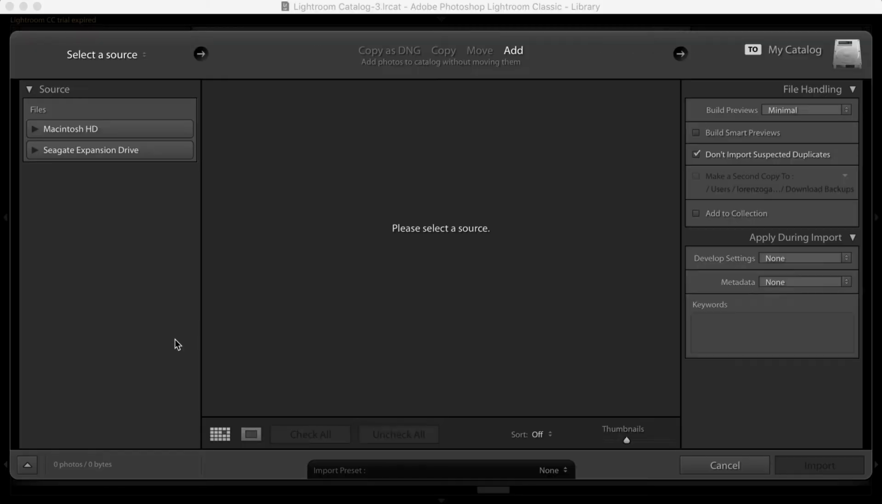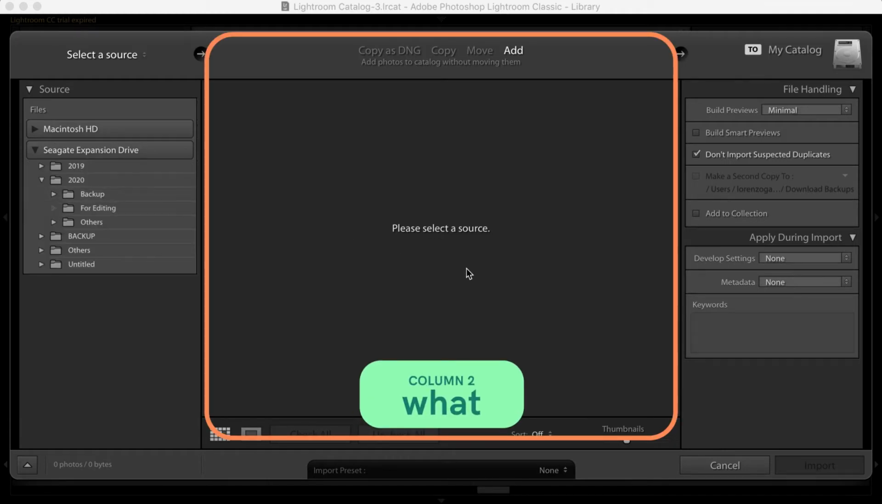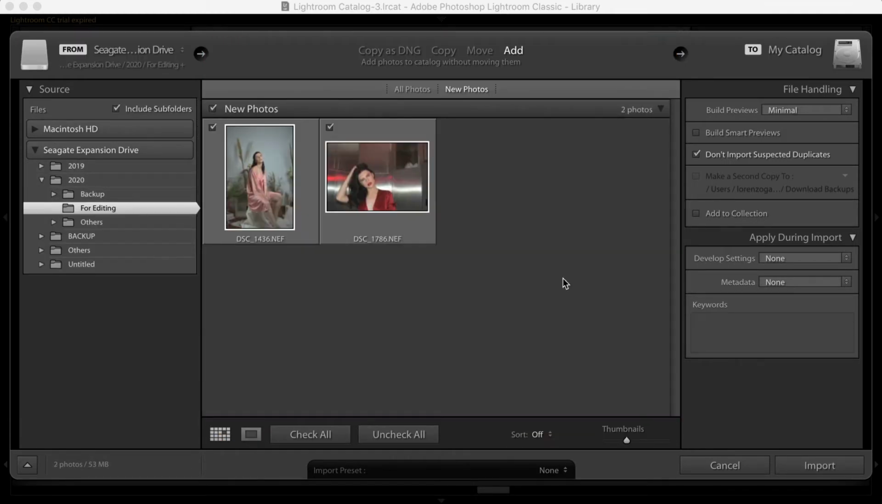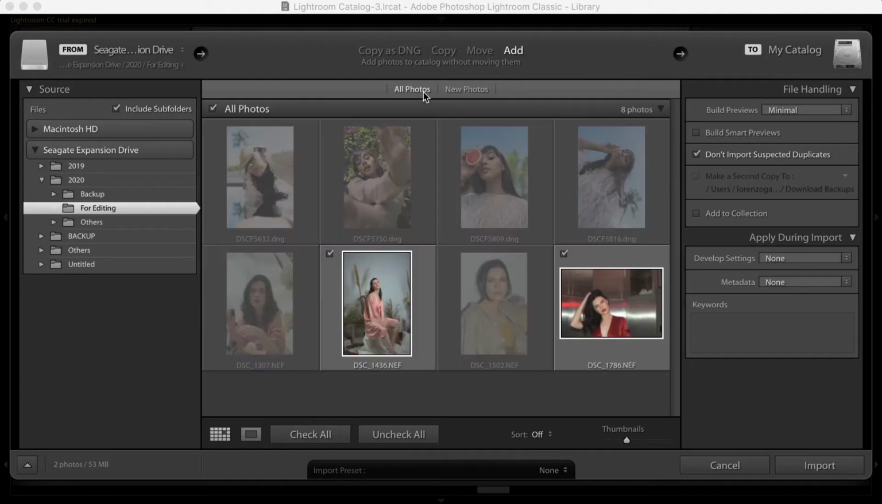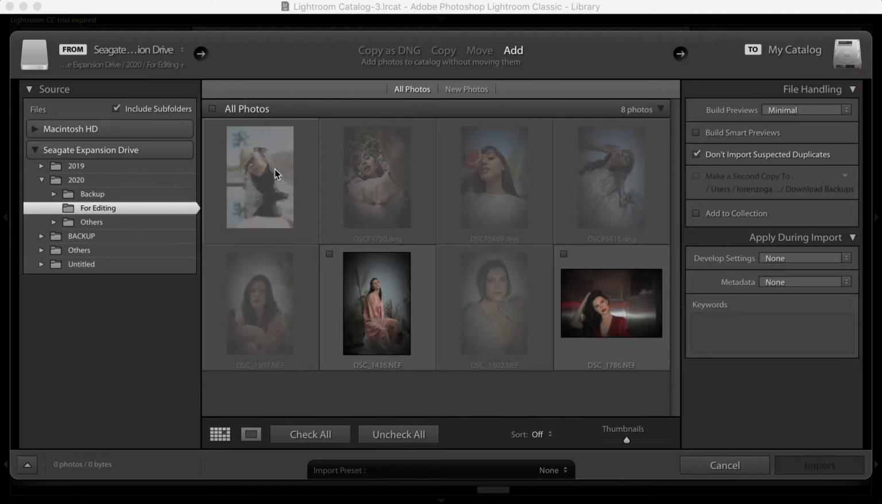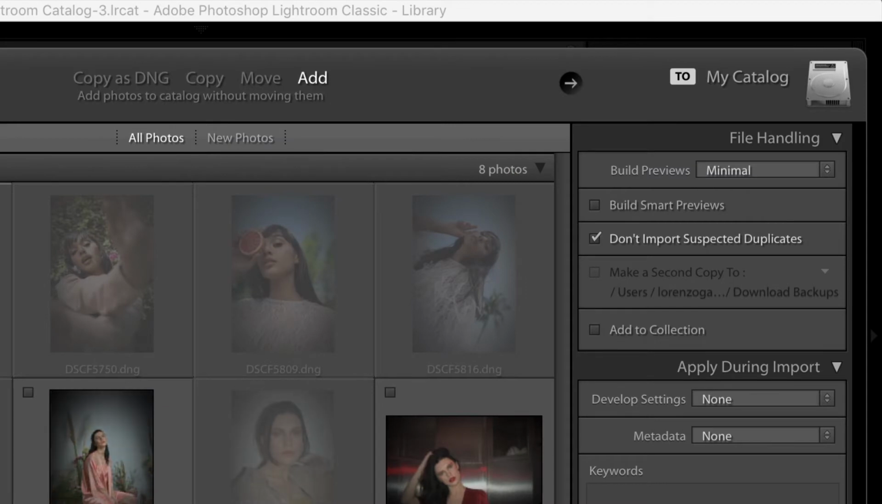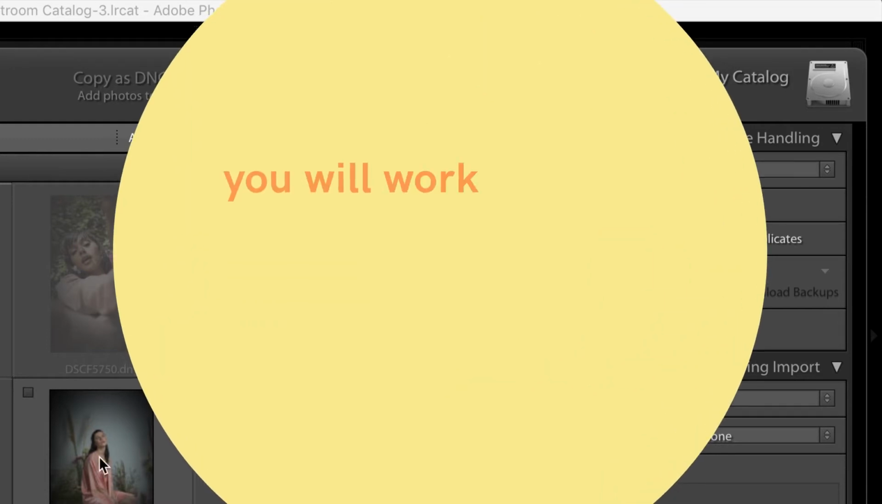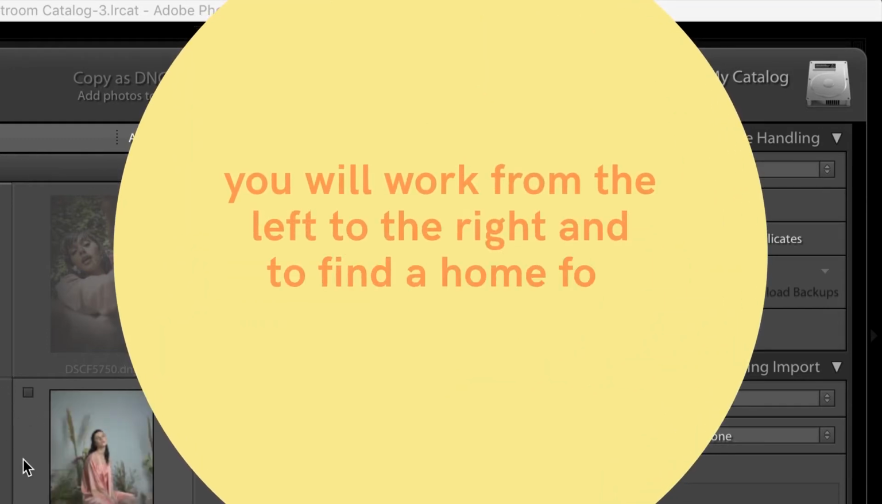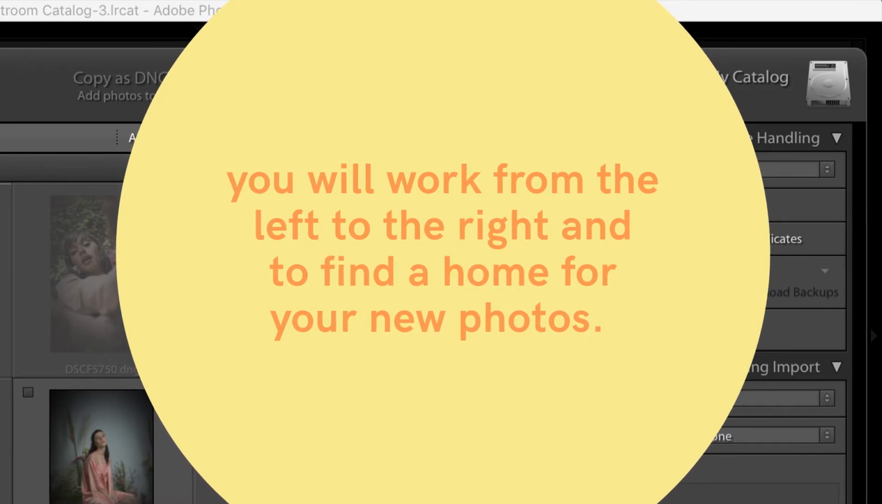The next panel is the what, which is a central panel. This second column will show your files when you are importing. You can filter out certain images that you would like to import into Lightroom. And last is the right panel, which is where. This third column is the place you will be importing all your new photos into. To simply put it, you will work from left to right and find a home for your new photos.